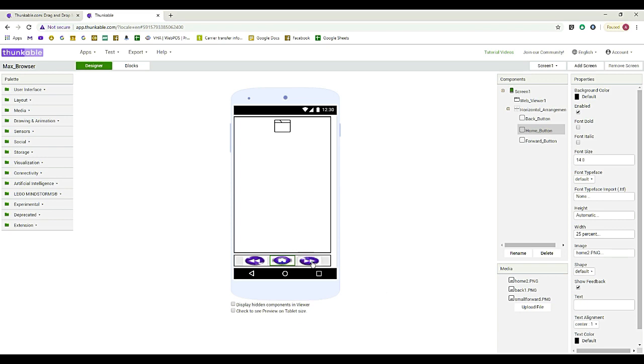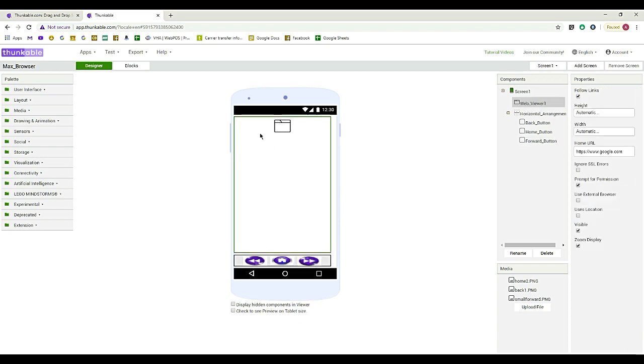This is the forward button. You already know what it's going to do. You want to go one step forward. If you press this, it's going to take you one page forward. Okay, so here I'm going to show you real quick how you're going to test your app to see if it's working or not.